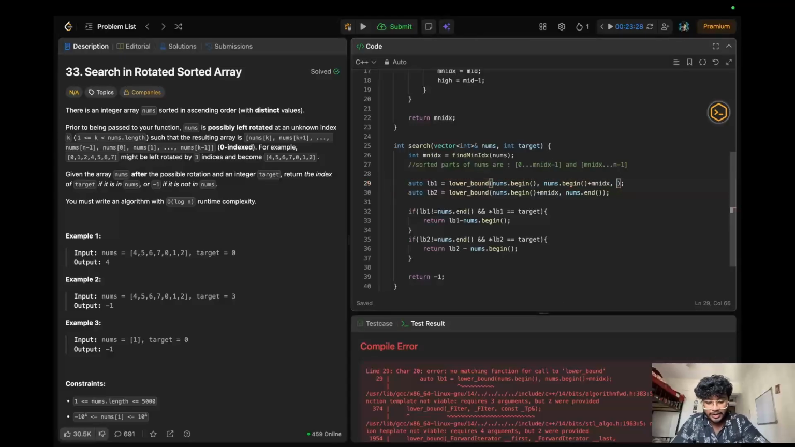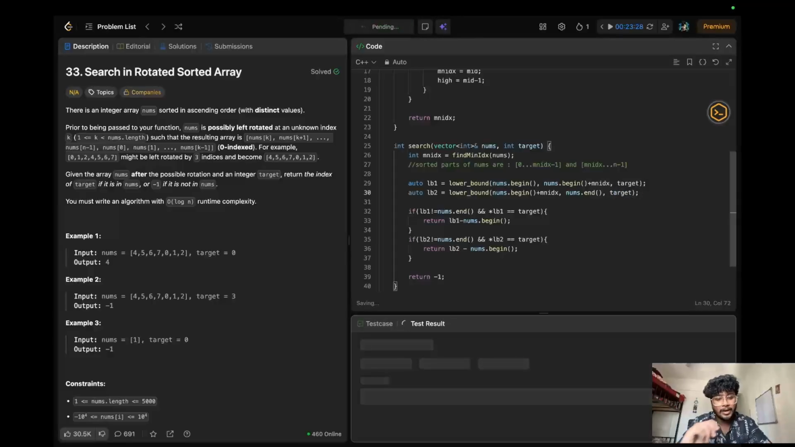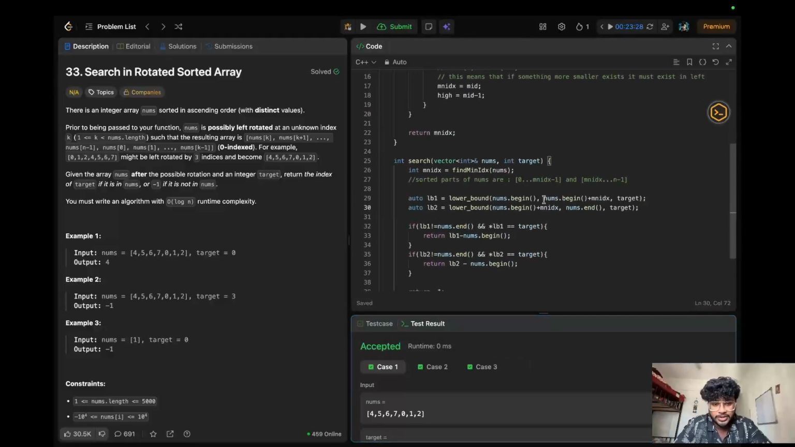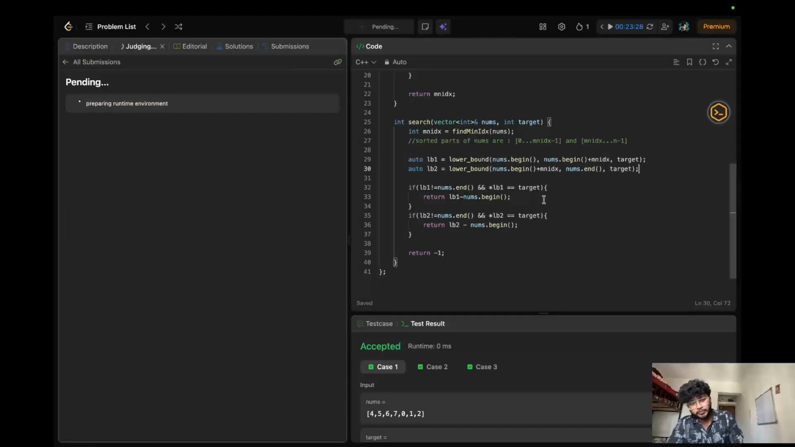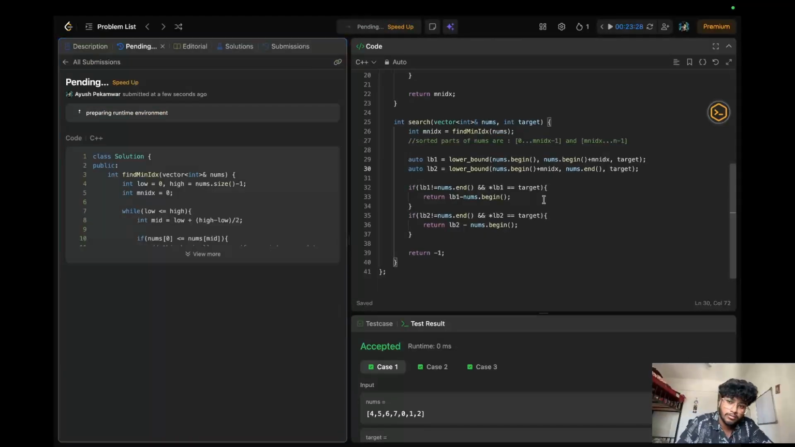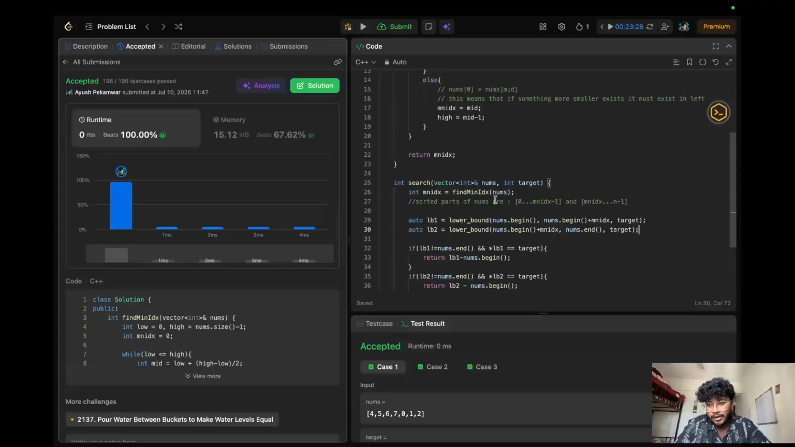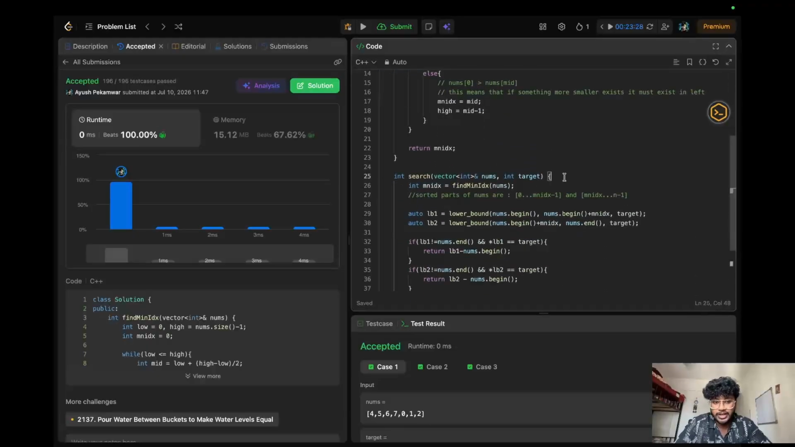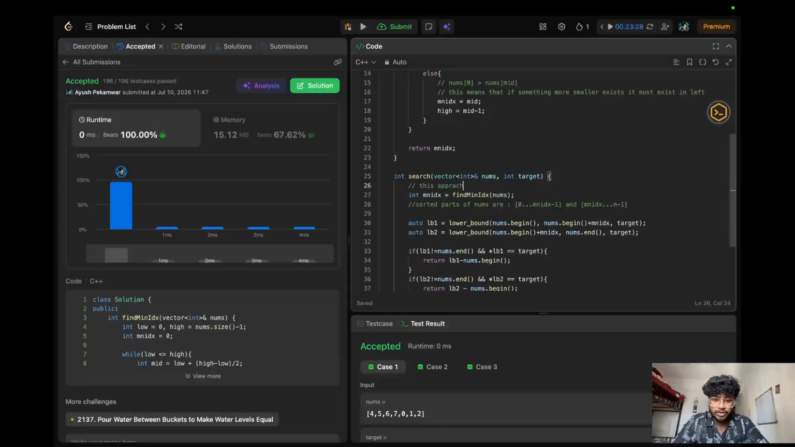Okay, I need to pass target as well, third argument as target. Yeah, now this should run fine. As you can see, this is accepted. Let's submit it as well. So it is accepted. Yeah, but this approach required 3 binary searches, right? Can we do better? Yes, we can.